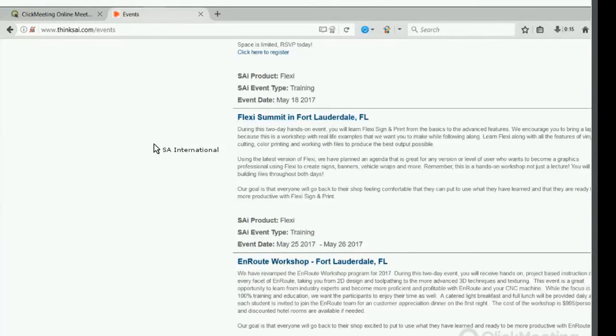This is something that we're going to be doing that's awesome. It's a 2-day event, and it's extremely hands-on. This is going to be laptops on tables, and we're going to build files, and we're going to show you how to do it. You can bring your laptop, or we'll supply one, and we're literally going to show you how to make files using Flexi.